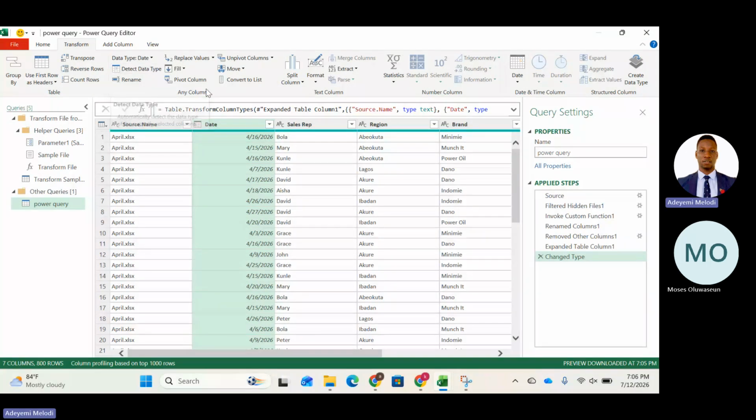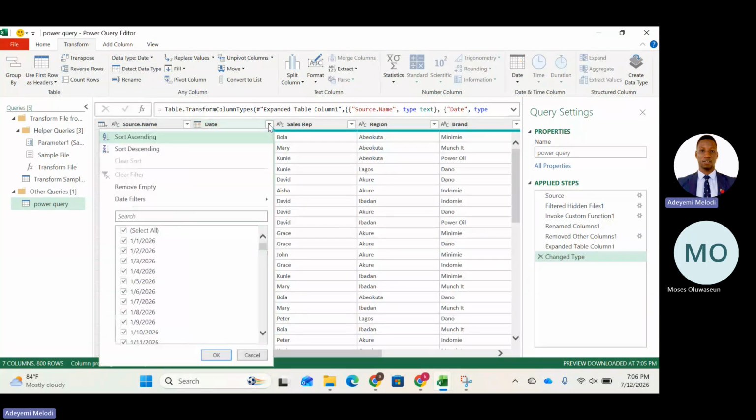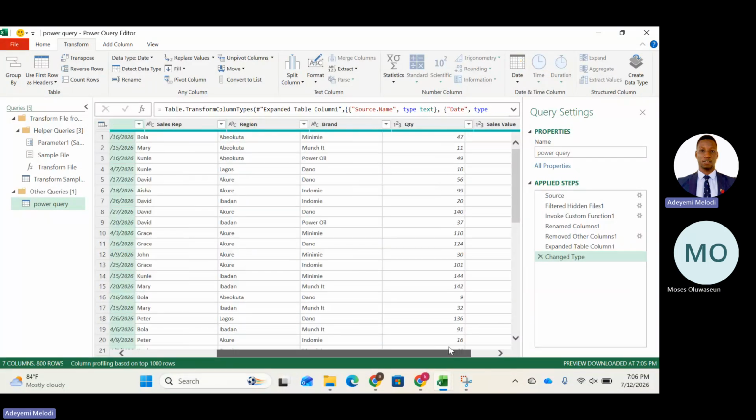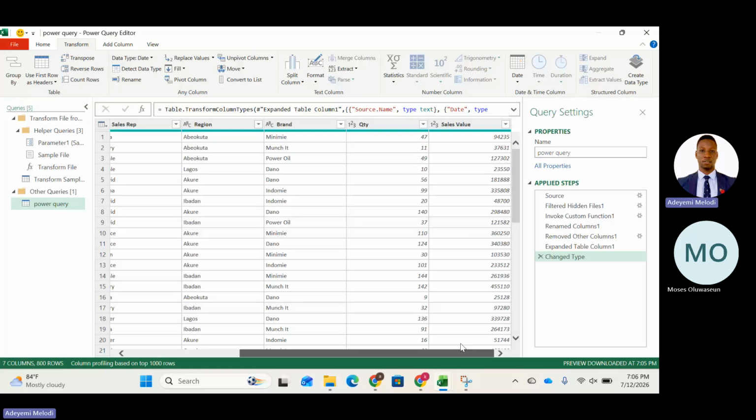So we've changed to date, right? We've been able to change it to date. Every other thing is done, all good and equal, right? Value, let's change.